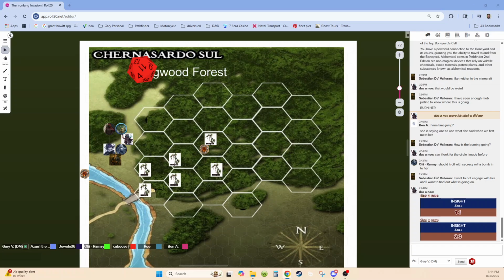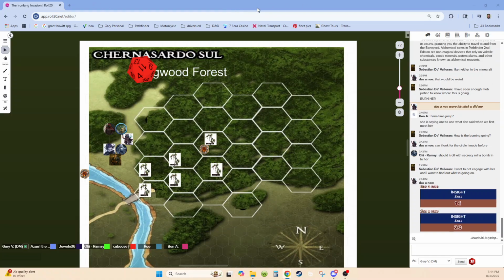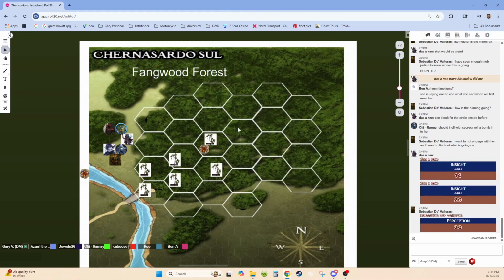If there's some sort of magic field, some sort of anti-magic field, and you're specifically tapping into Arcana, that would most likely matter. Okay, that's a good point. Yeah, I'll Perception it then. Okay, 20.